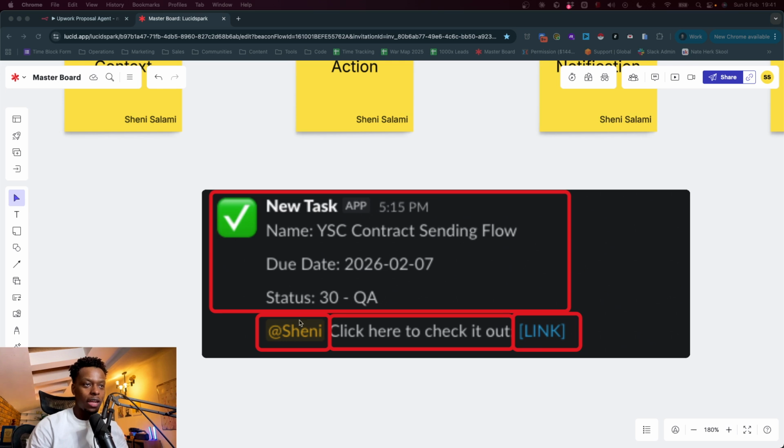Then we have the notification, which is an actual tag here. This could be a specific person. This could be the entire channel. This could be here for anybody who's online who needs to see this right now. Then we have the action. Click here to check it out. And you know that it's a new task, and the status is also going to tell you what the action is. And then we have a link, and this link is your navigation.